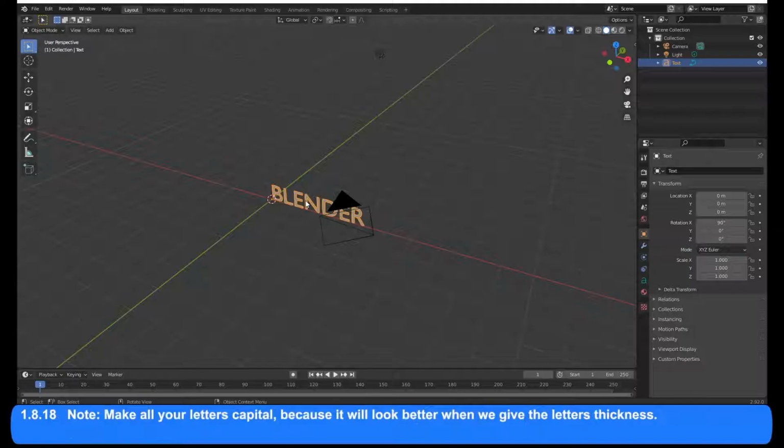Once you have that, and I'll make a note here, I did all capital because it looks a little better when we give the word thickness, but that's just my personal preference. So when you're finished, we are done editing.